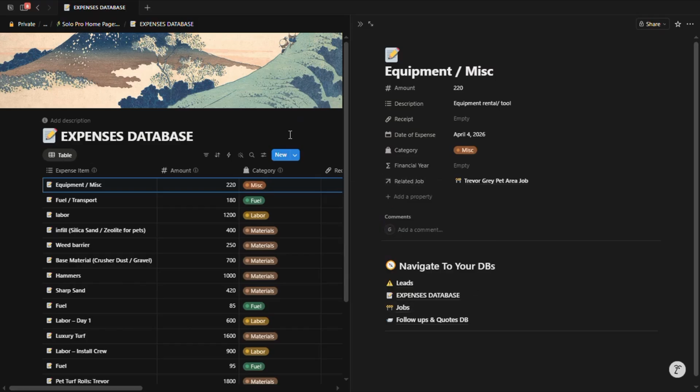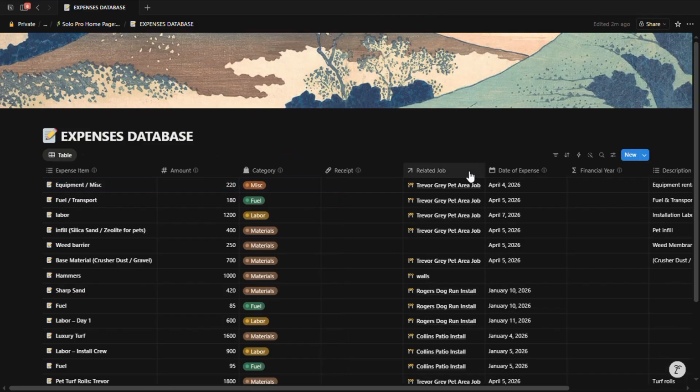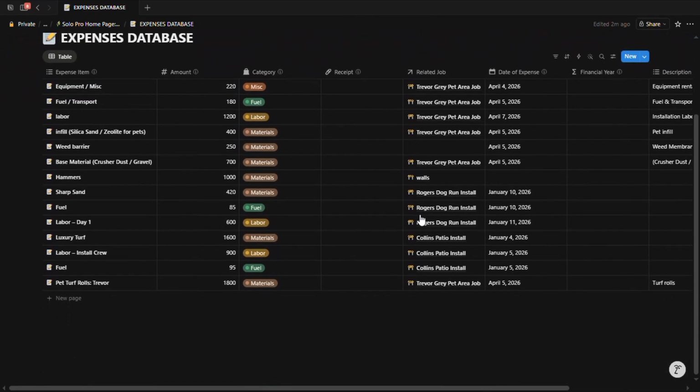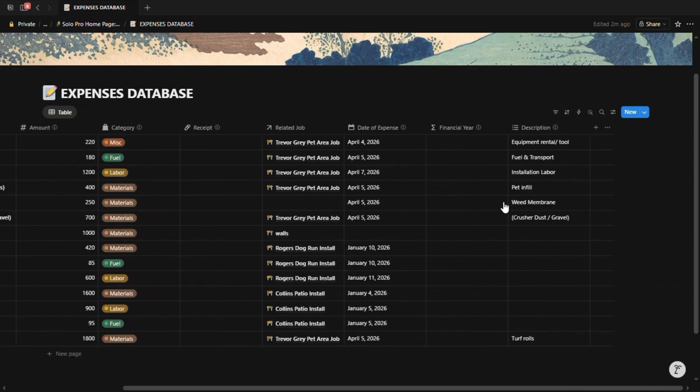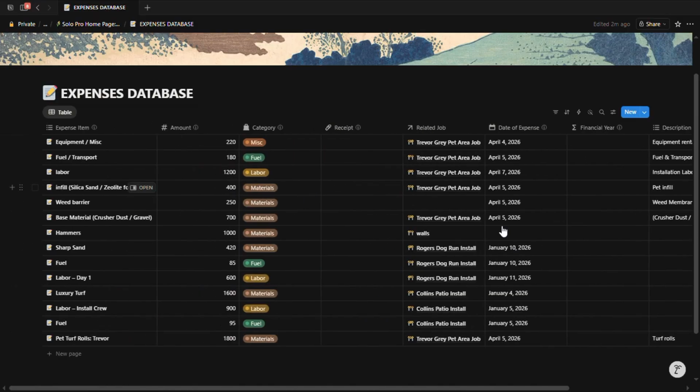Now, before we go, let me just give you a nice view of all the logs that we have put in the expense database. As you can see, all items are listed down below in the table, right? All the amounts as well, categories as well, receipts if you can add them, and then related to the job we have Trevor Gray, right? And then we have the dates so we can read when we bought everything, and then we have the descriptions as well.